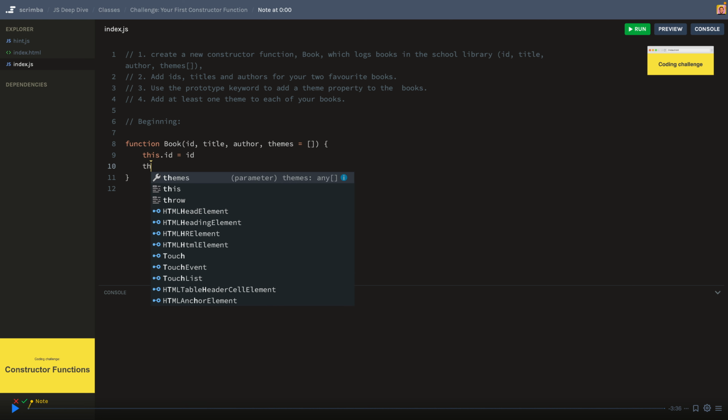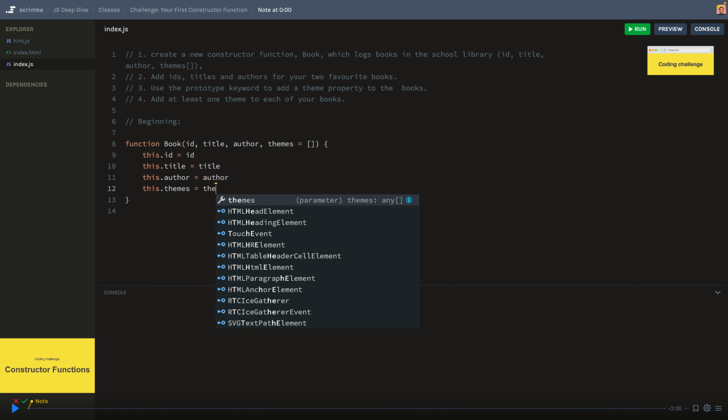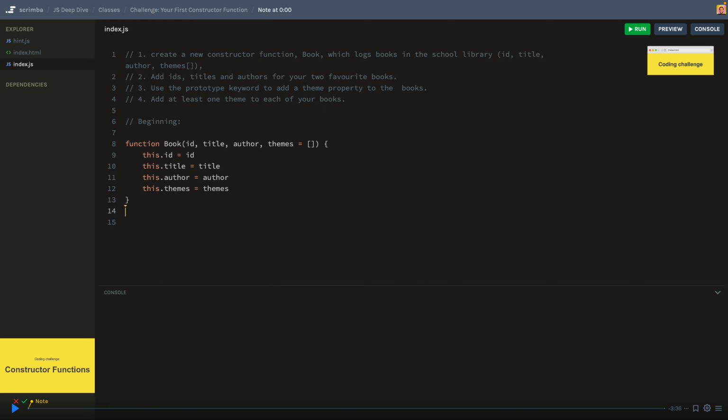Now we can say this dot title equals the title. We can say this dot author equals the author. And then we can say this dot themes equals the themes. Now that we created the constructor function, that basically means we can call it. So let's see what the second step is.